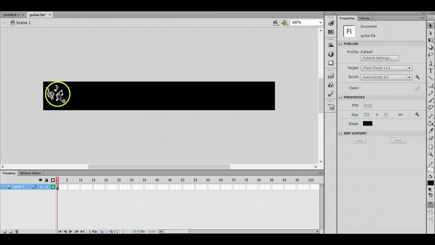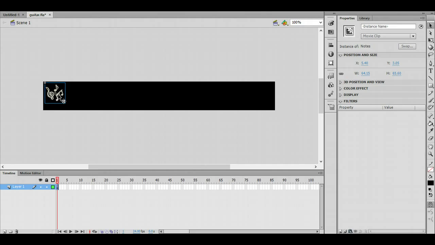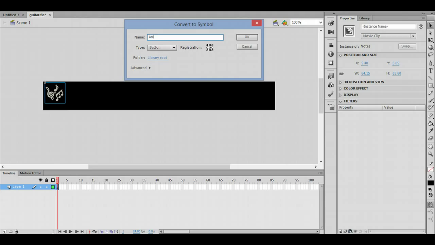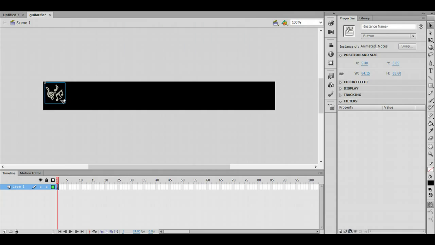The second thing I'm going to do, and this may seem strange, is I'm going to turn that into a movie clip again. So I'm going to press F8 and I'm going to call this animated notes, and the reason I'm doing this is because once I've created a symbol, I'm going to double click on that movie clip, and I'm going to go inside the movie clip itself where its own timeline is. If I want to animate it, it needs to be a symbol within that timeline as well.